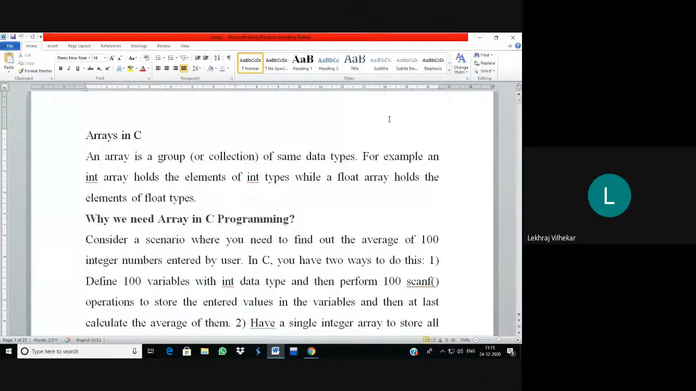So, good morning, everybody. In today's session, we are going to see the various concepts regarding arrays, particular to C language. We are going to start with one example. Suppose you are going to sit in the class, suppose you are going to enter the class.